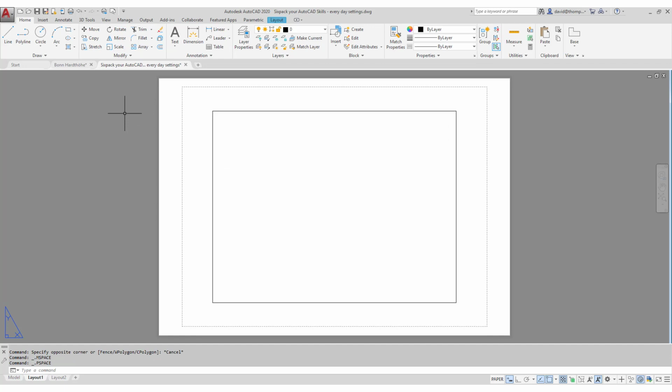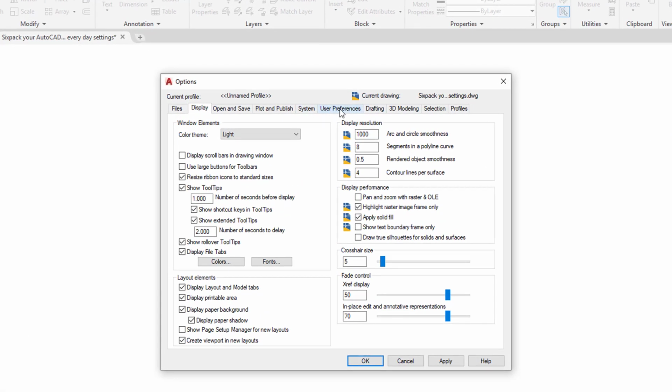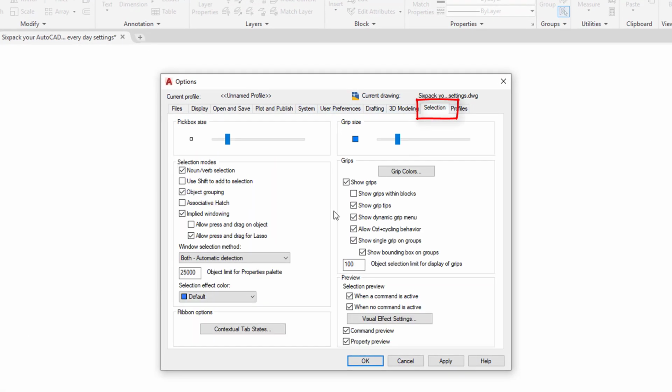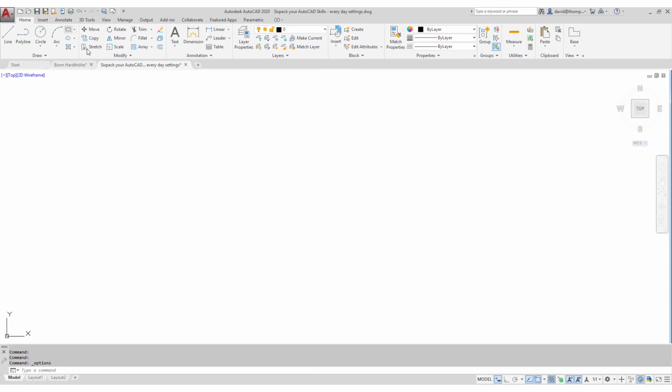The third and fourth thing which I always like to change in our options, we find here in the selection tab. The first thing is a PICKBOX size. You may of course ask, what is a PICKBOX? Well, I have here an object and I would like to move it. So I click on move, and then I get this little square. That is my pick box. And with this box, I can pick things.